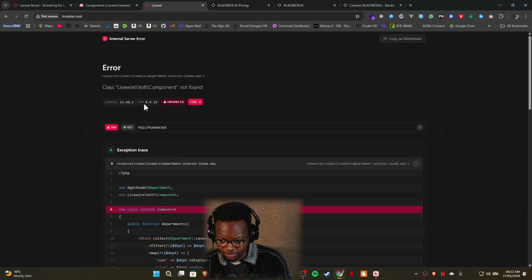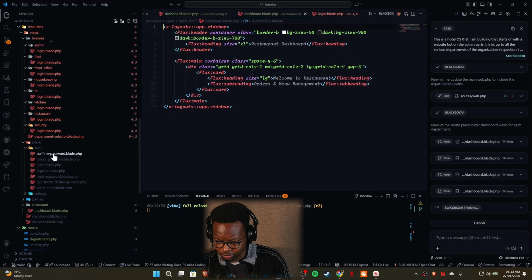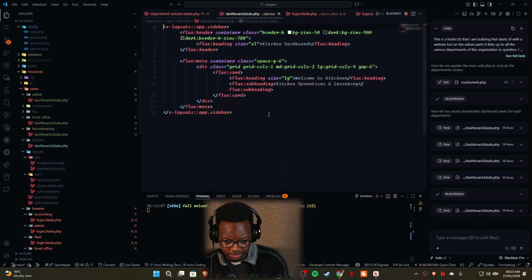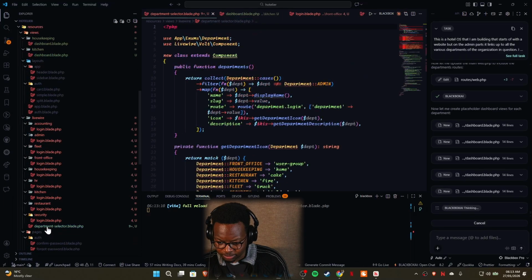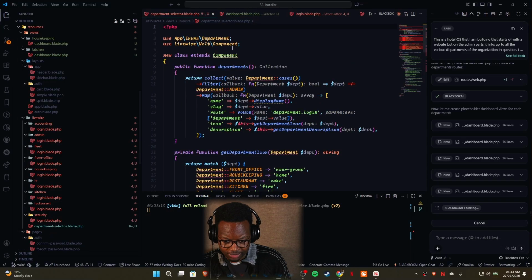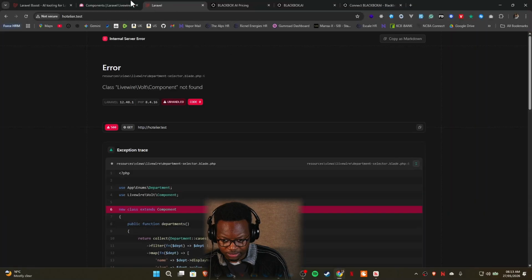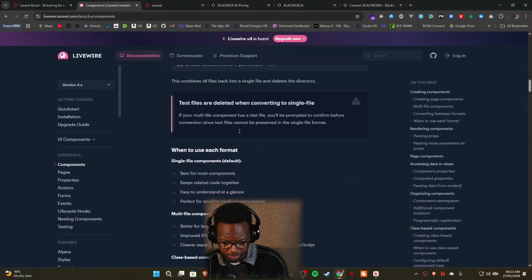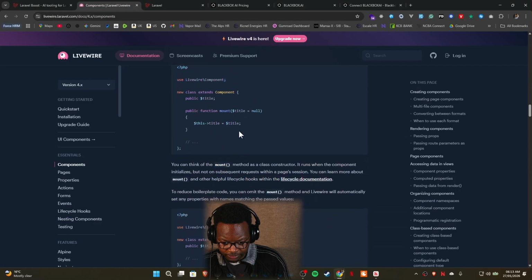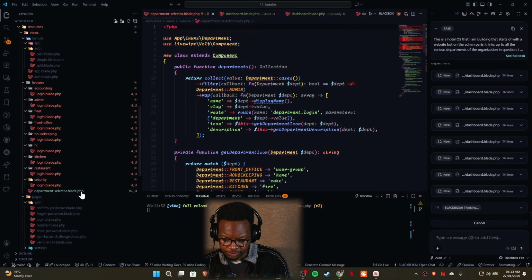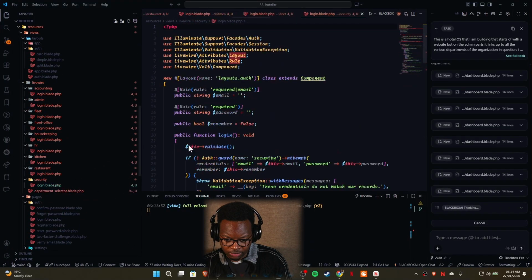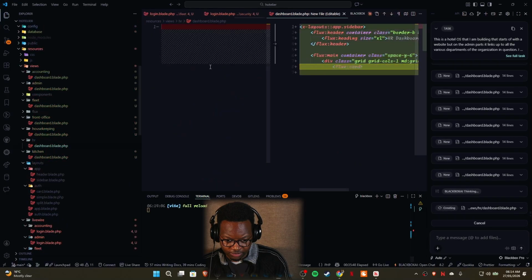In essence, this shouldn't be what is going on. Because from what I'm seeing, when we go to the department selector, it's extending a Volt component. That shouldn't be the case, because if we go back here and look at the components file, you can see Livewire component, new class extends component. So we'll repeal this and see what goes on. Even this one, same thing. Extends component. This component shouldn't be a Volt component.